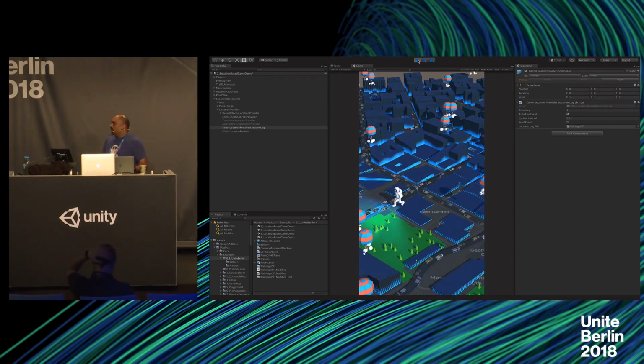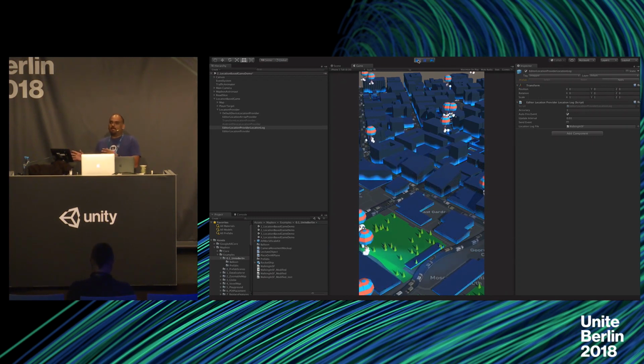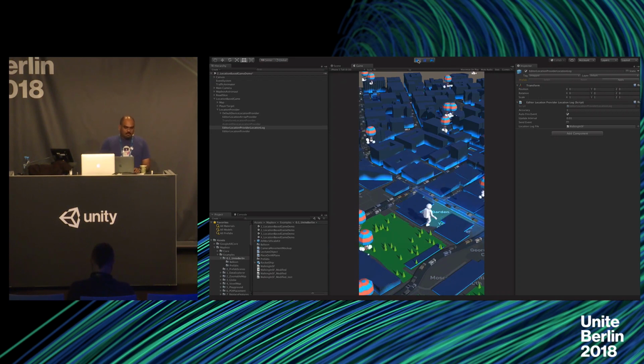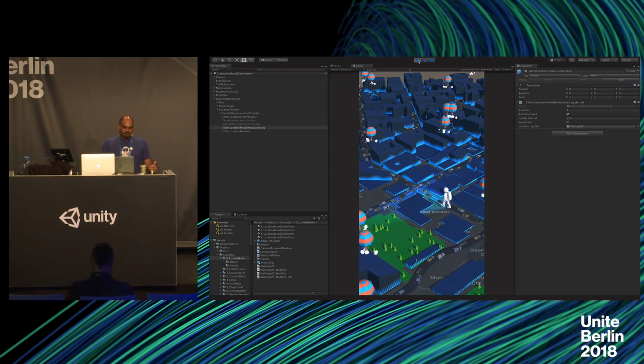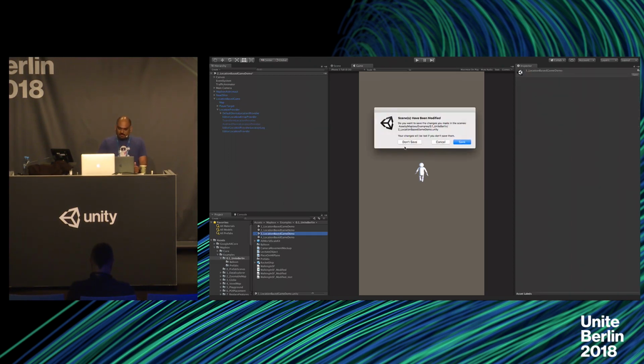OK, so your location-based game is pretty much ready to go. You can add some game mechanics and build it on a device. It's ready to go. But let's take it one step further, right? Location-based games are cool. How about we take it to world-scale AR? So let's do that. I'm going to open up a new scene, which is basically this scene setup.